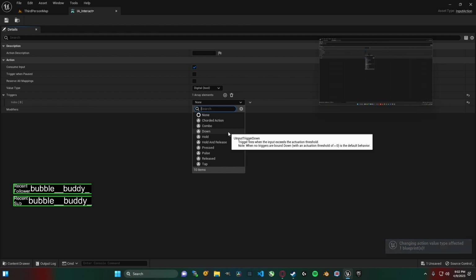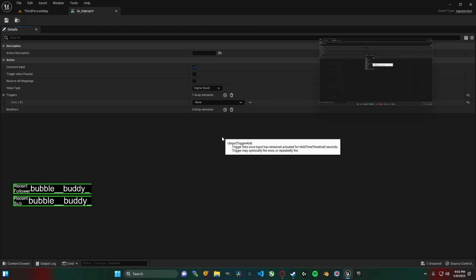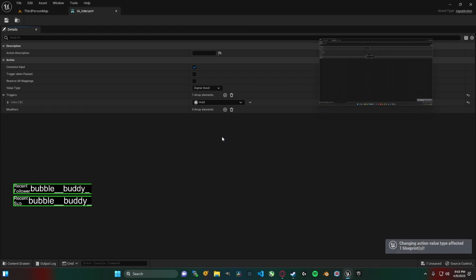Now the one that we want to use is Hold. You have many other hold things, and Release. There's also Hold and Release, where you need to hold it and then release it, so that's when it will trigger. But what I'm going to do is just say, once you hold it for 1 second or whatever we say, then it will go ahead and trigger it. So let's go ahead and enter that.